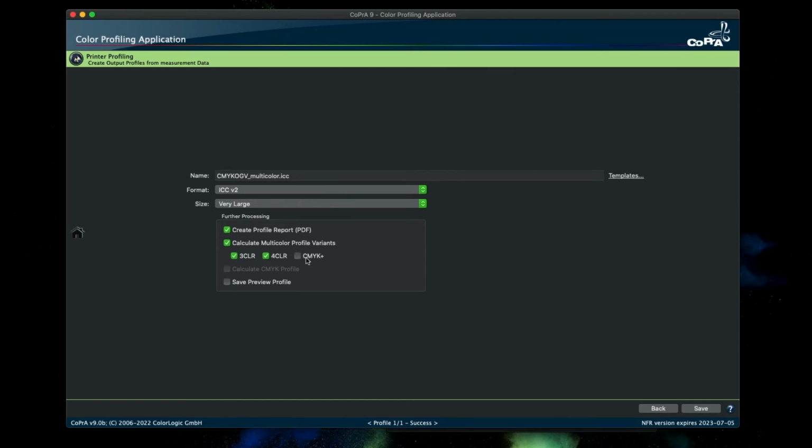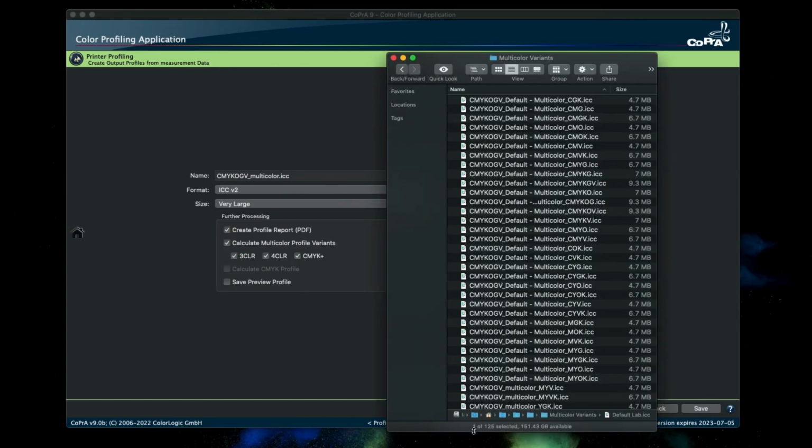By using these profiles, which use fewer process colors but the same separation settings as the original multicolor profile, production costs can be reduced. For example, for a CMYK OGV profile, there are 41 different variants that will be calculated by CoPrA.